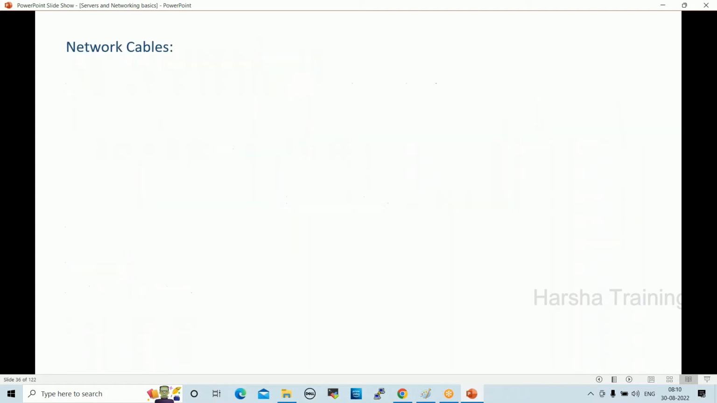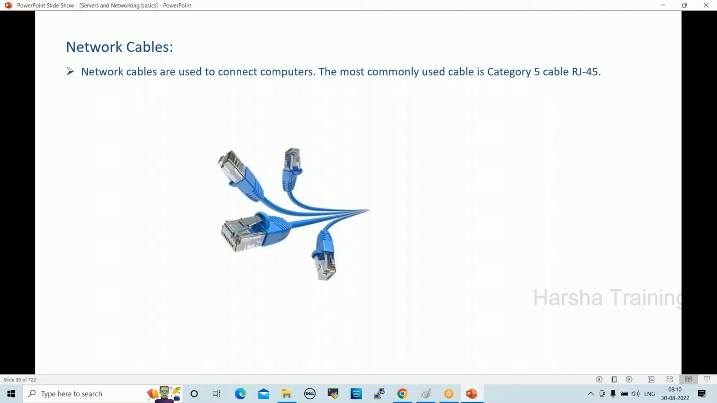First one, network cables. Network cables are used to connect computers. The most commonly used cable is the category 5 cable, which is RJ45. We can say Cat 5 cable also. See here, this is the Cat 5 cable. When we procure any router, along with the router we get one cable, which is a category 5 cable. Cat 6 is also available currently, but category 5 is the standard cable, right?